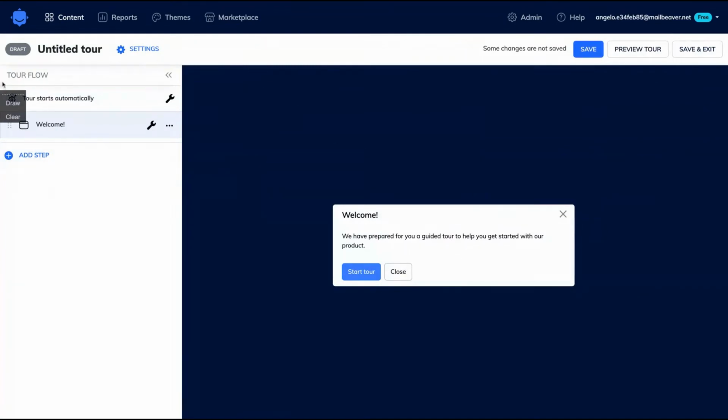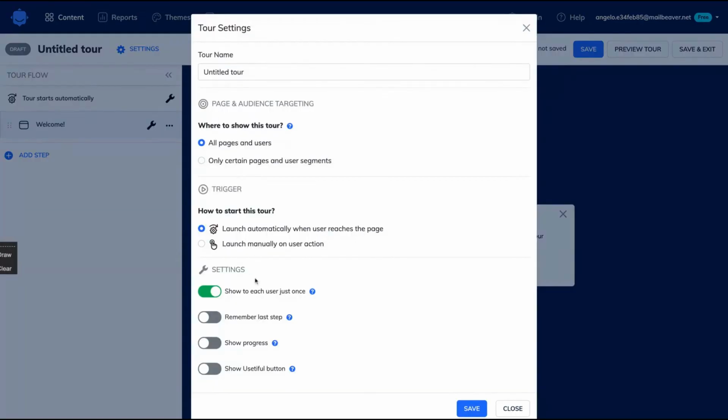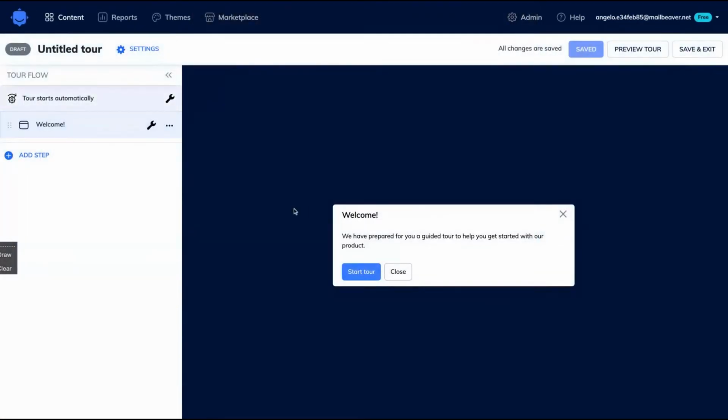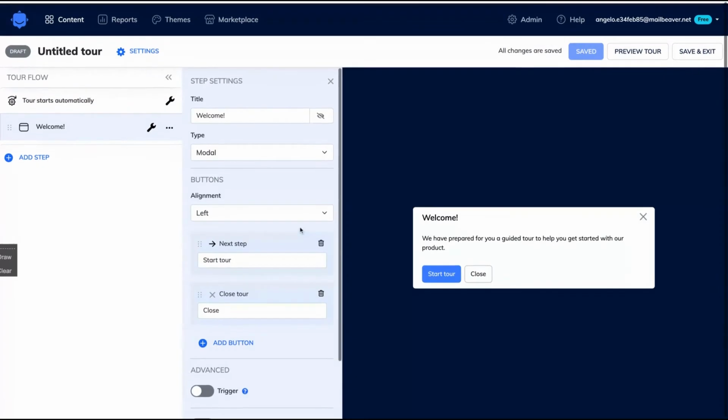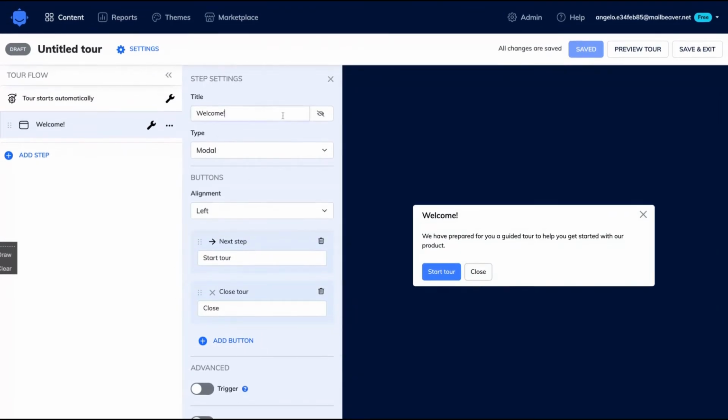As you can see here, you start creating your tour flow. Here, the tour starts automatically when the user logs in to your online school. Then they have the welcome message: welcome, we have prepared for you a guided tour to help you get started with our product. And you're going to change, of course, everything that is written here, for instance to hello, etc.